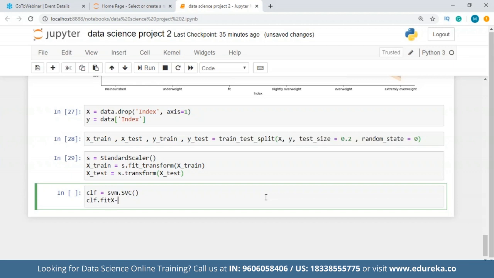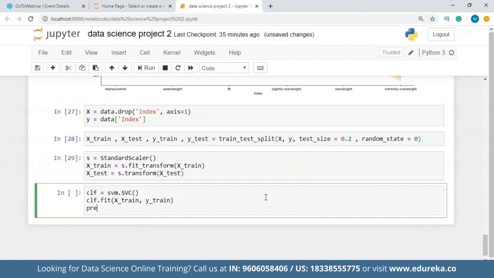So I'm going to use the X train and the Y train, and after this I'm going to take one variable that is going to be prediction. It is using the CLF dot predict, and inside the predict I'm going to use the X test.